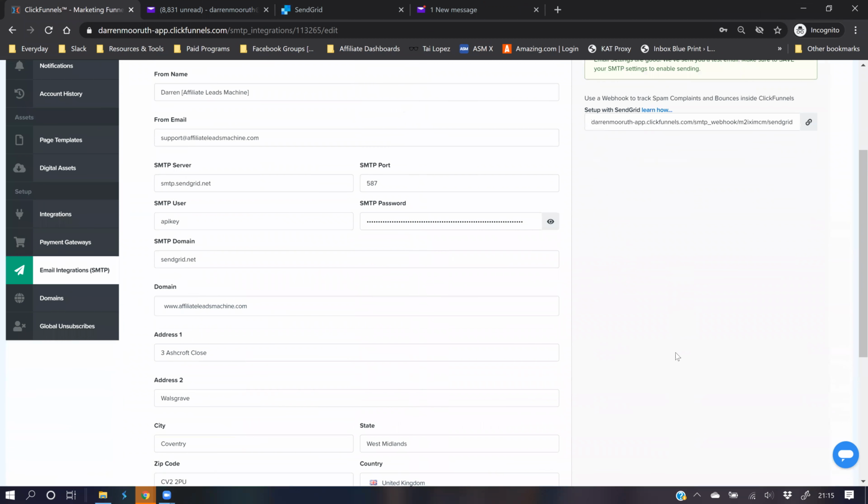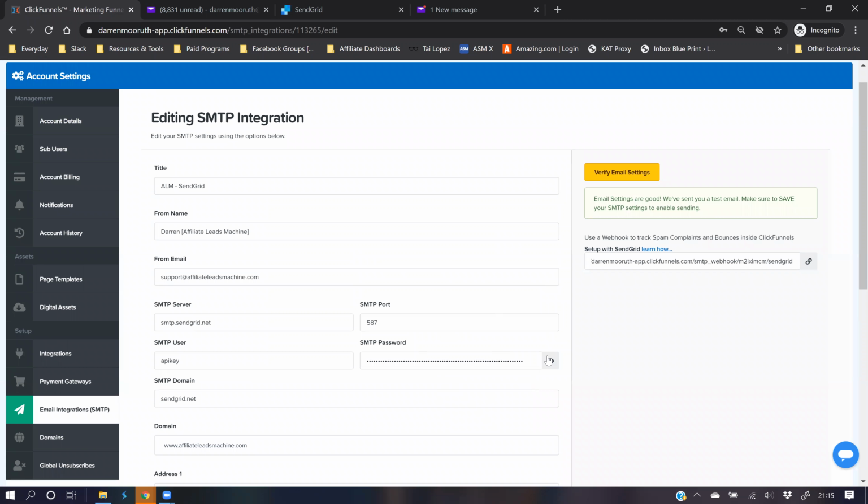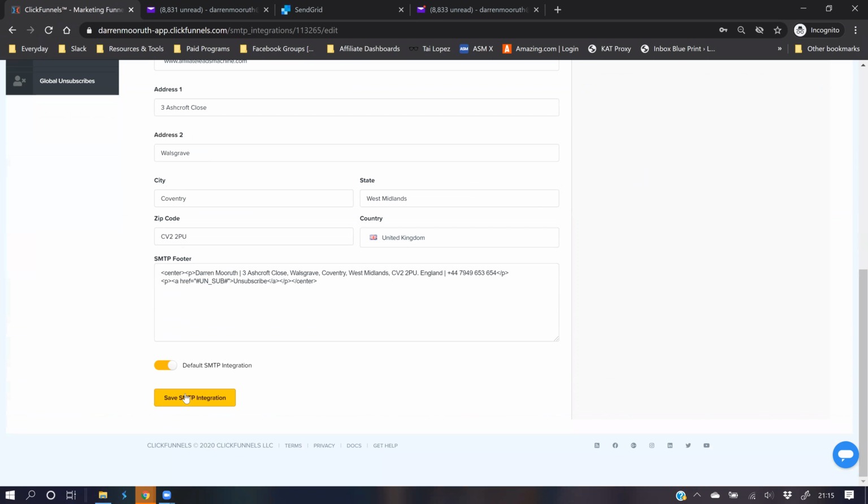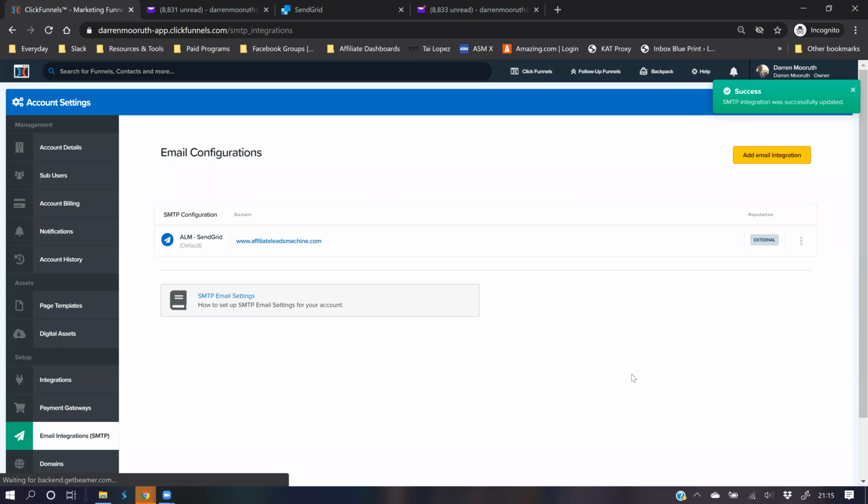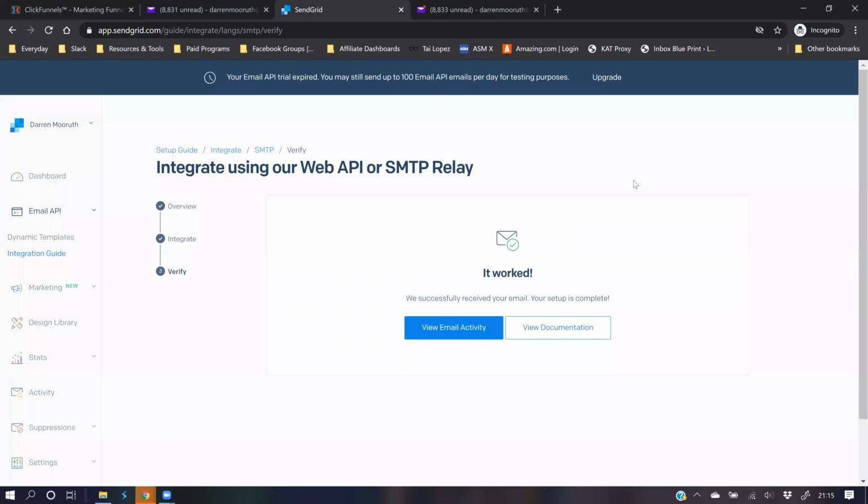What I said previously was that I was going to put in the wrong password to show you the error in red. If you've done this correctly and added the password here, clicked verify and seen the green notification, what you want to do is click Save SMTP integration. It will take you to this screen next. Once that's done, you'll see the success notification top right hand side. Then you will probably have got to this part a lot quicker. Either way, it's showing it's worked. This is all you need to do.